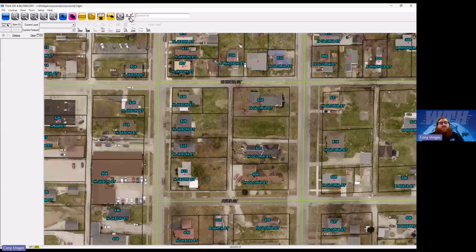So let's try adding an address now. I'm going to hit my button up here. And with most of our tools, if you look down here at the very bottom left, it'll say pick point representing address location. So it'll normally give you some instructions on where to go and what to do next with each one of our tools. We're going to put an address here on Gloria Street.